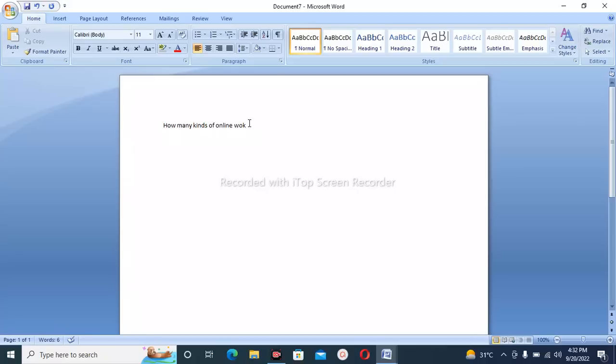I select all the lines and make them bold. The shortcut key is Control plus B, but I click here, and all my lines are bold. Then I want to make the size extra large, so I press size 16. Okay, then, how many kinds of online work?